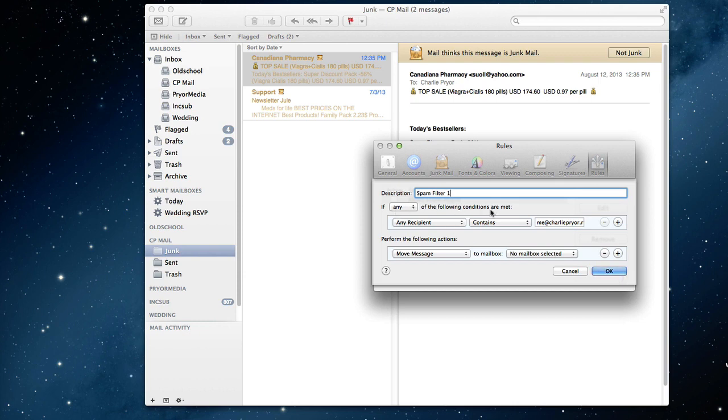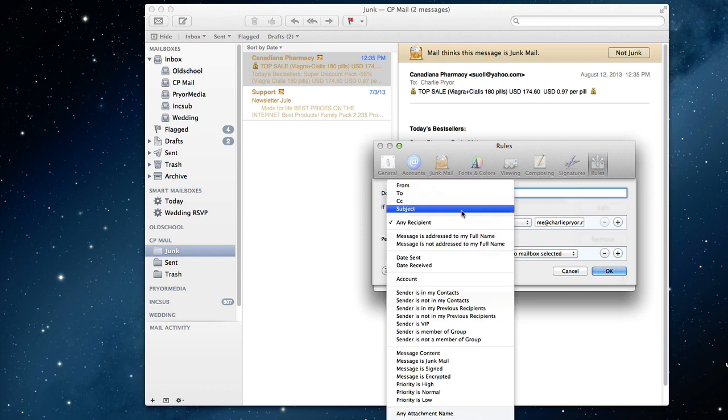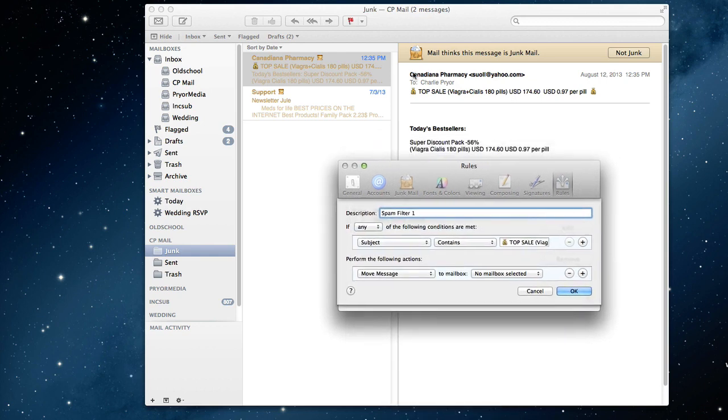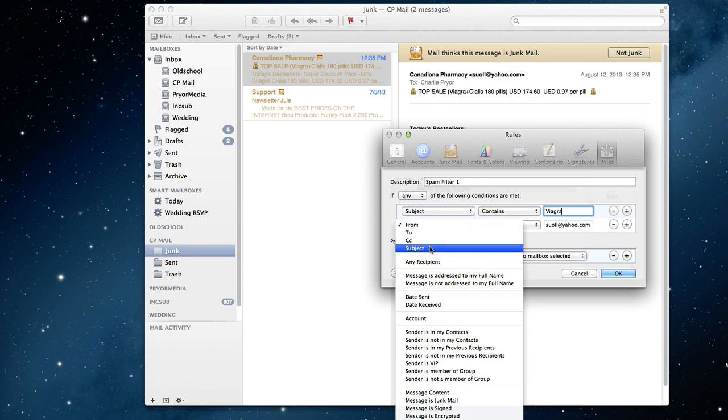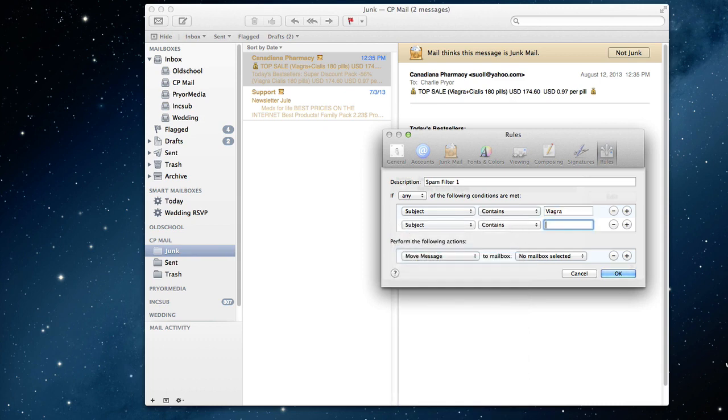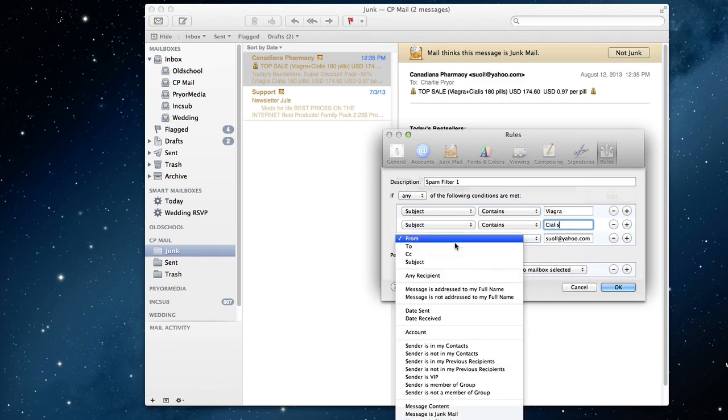If any of the following conditions are met, we're going to say the subject line, because the subject line is always exactly the same: Top sale, Viagra, Cialis, etc. So if the subject line contains the word Viagra in it. Let's see, what else? If the subject line contains the word Cialis in it. Because I just don't want that.